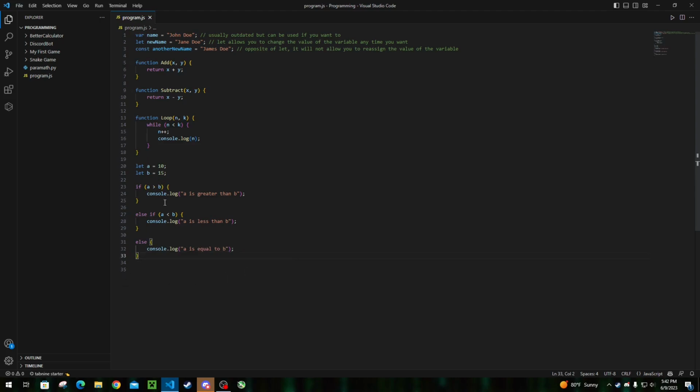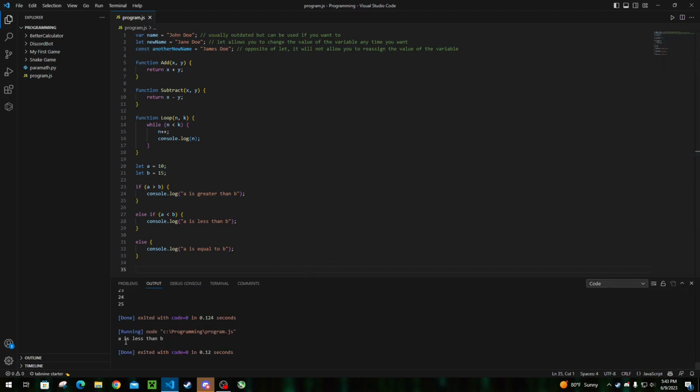So basically what I have here is if A is greater than B, then it's going to run this line of code. And if this conditional is not true, then it's going to run to this else if conditional here. And if this happens to not be true as well, it is going to run to this one. Because if A is not greater than B, but it's not less than B as well, then there's only one possible outcome, and that is A being equal to B. So if I go ahead and run this here, as you can see, it says A is less than B because B is 15 and A is 10.